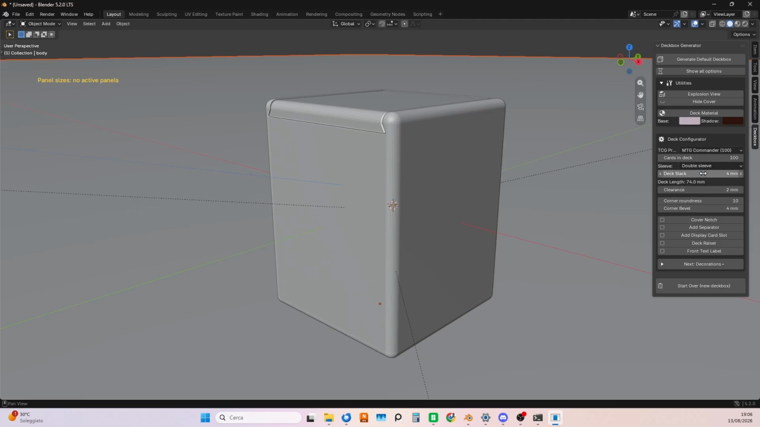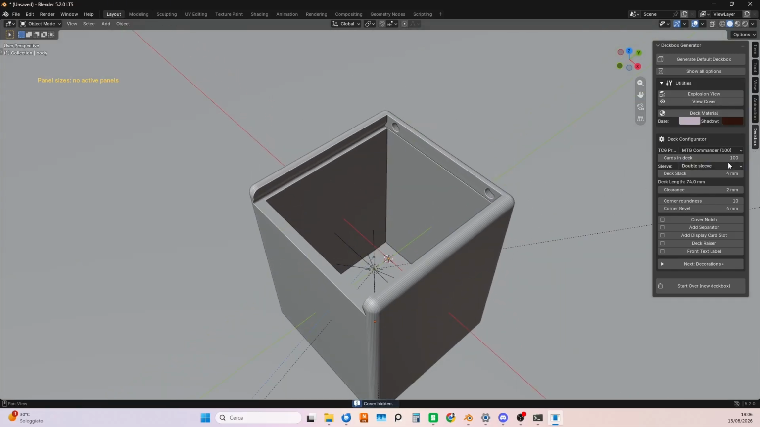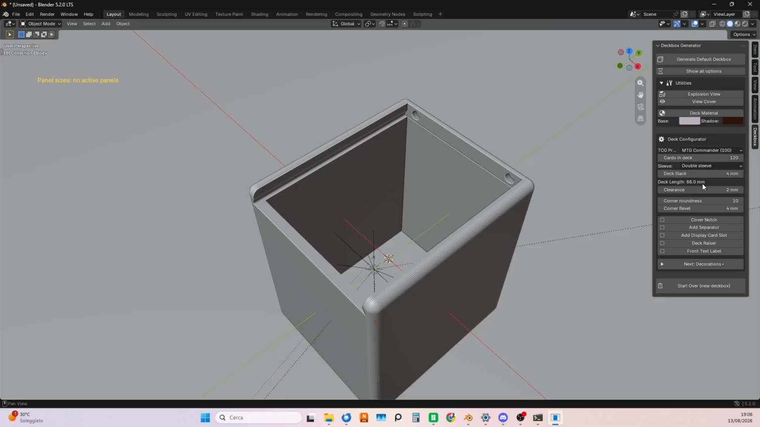And also there is a deck slack. Let me hide the cover so you can see better. Right now we have counted 100 cards. Let's say we want 120 cards. So this will increase. Deck slack is an extra 4 millimeters of space in the length, so the deck is not squeezed and difficult to take out of the deck box. So deck slack is an extra 4 millimeters.